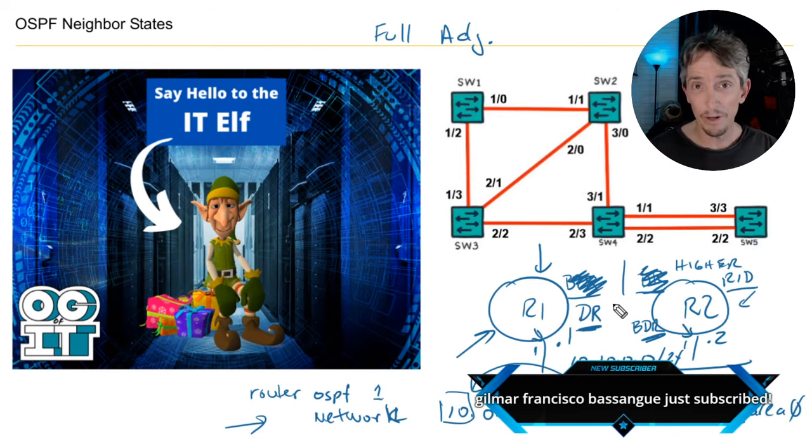Well, a few moments later, because R2 is a good speaker, he sends a hello message and it includes R1's router ID in it. Basically, it's R2 saying, hey, here's a hello message and here's all the other devices I know on this network segment. And when R1 sees that second hello which includes the R1 router ID, it goes to something called two-way, which is a two-way state. That basically means bidirectional.